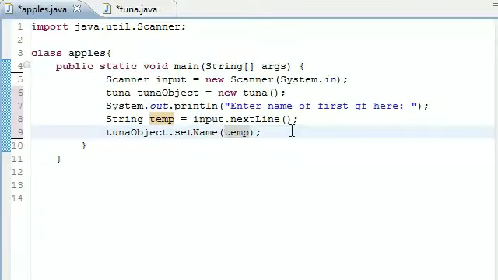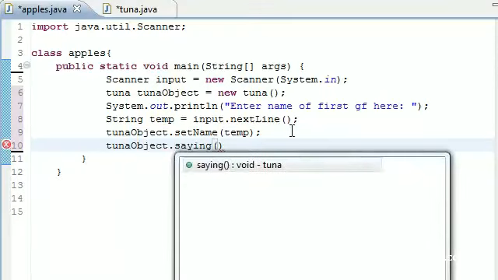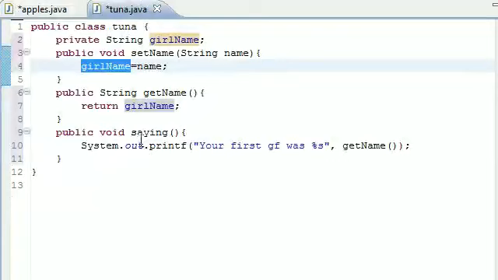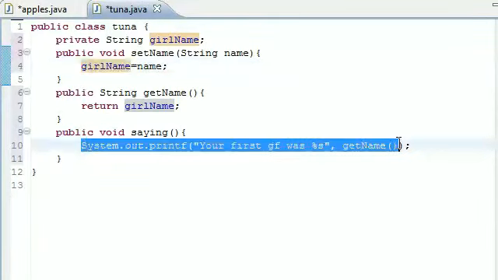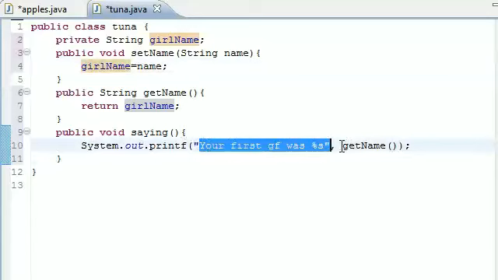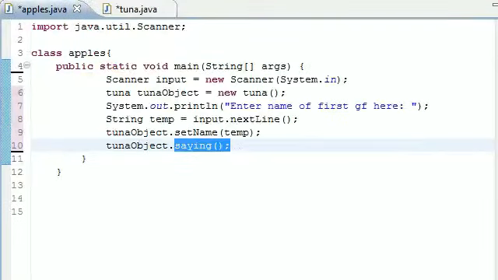Now we need to do one last thing. Now that we've got that name equal to girlName, all we need to do is tunaObject.saying with empty parameters. And what this does is use the tuna object's saying. What is this, you may ask? The saying just outputs on the screen "your first girlfriend was," and it's going to be whatever they typed in for the name. So let's run this and see if I got any errors.